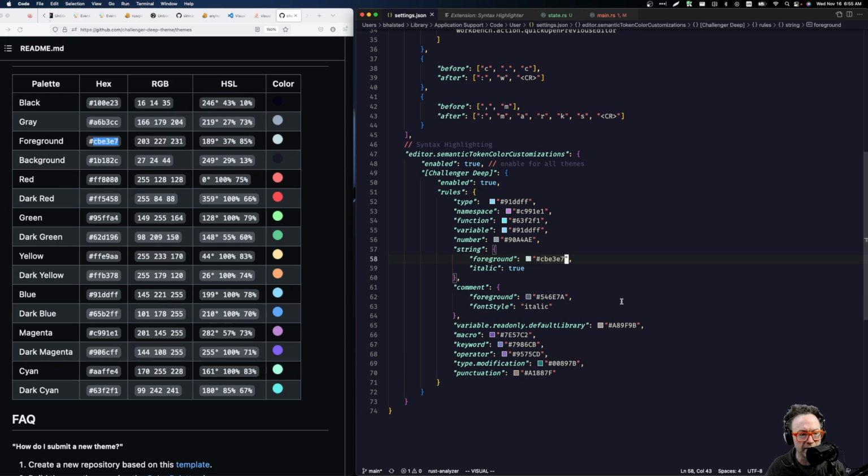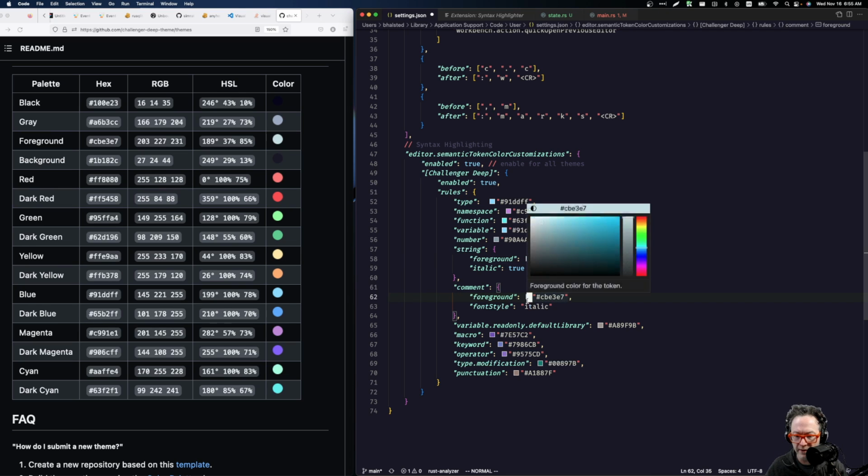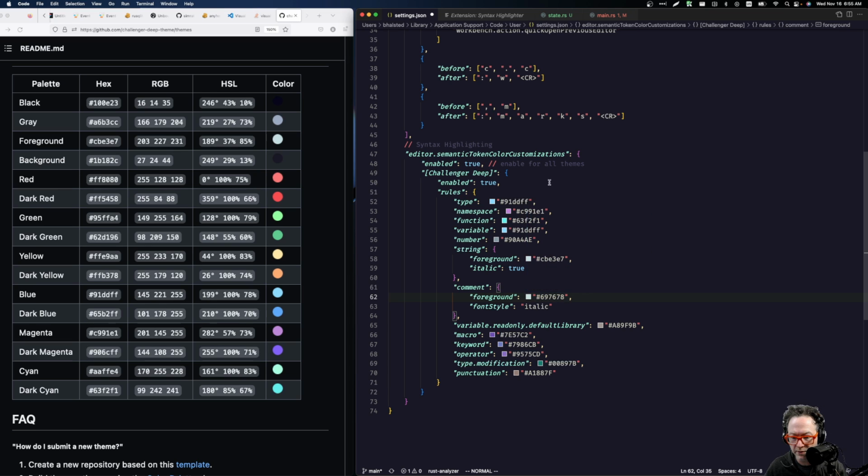Comment. The comment. I don't think I have a color in here that's not background. It's way too dark. And dark magenta, I think, is just too bright. It just pops too much. So let's just take foreground and dull it a bit. Bring that back down there.